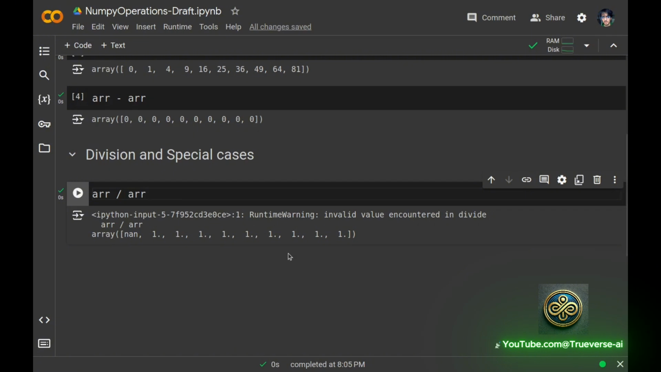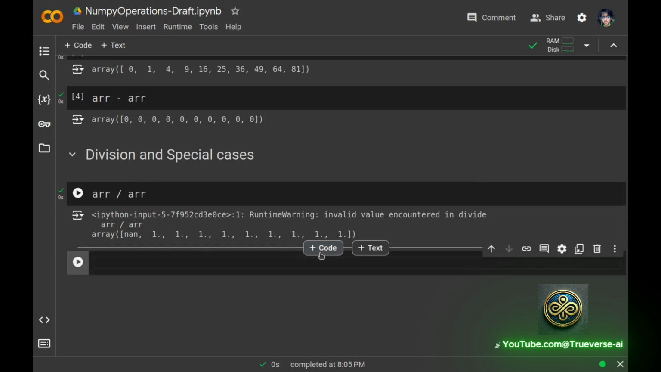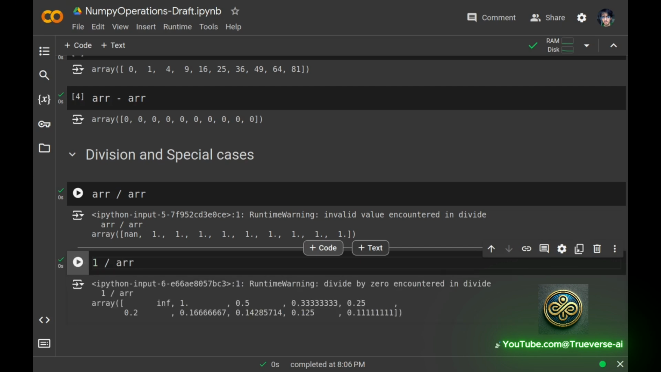So let's see another scenario here, where we divide a scalar by an array. This time we get a warning and infinity for the first element. This happens because 1 divided by 0 is mathematically infinite, and NumPy handles this gracefully.